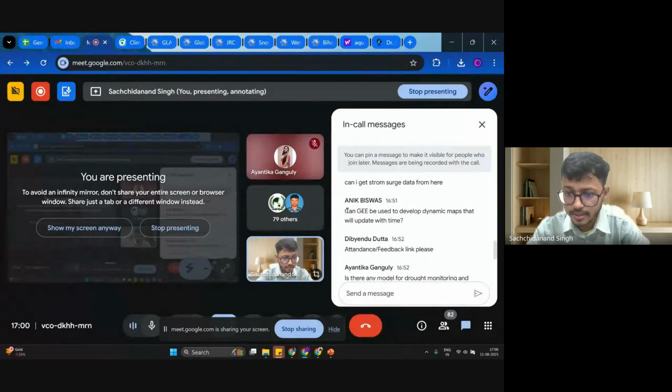Can GEE be used to develop dynamic maps that will update with time? Yes, people are attempting to develop dynamic maps. When you build an app, there is an option to give a date calendar. Instead of giving the date as an input, you can give a date calendar, and through that date calendar, whatever date you select, if the datasets are there, the map will be generated. So yes, a dynamic map can be generated using Google Earth Engine.